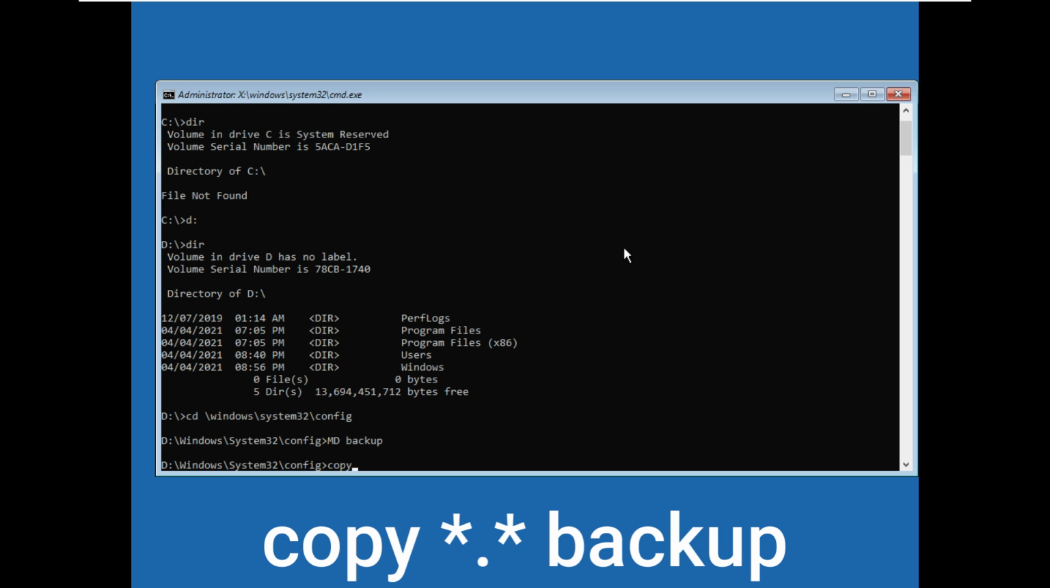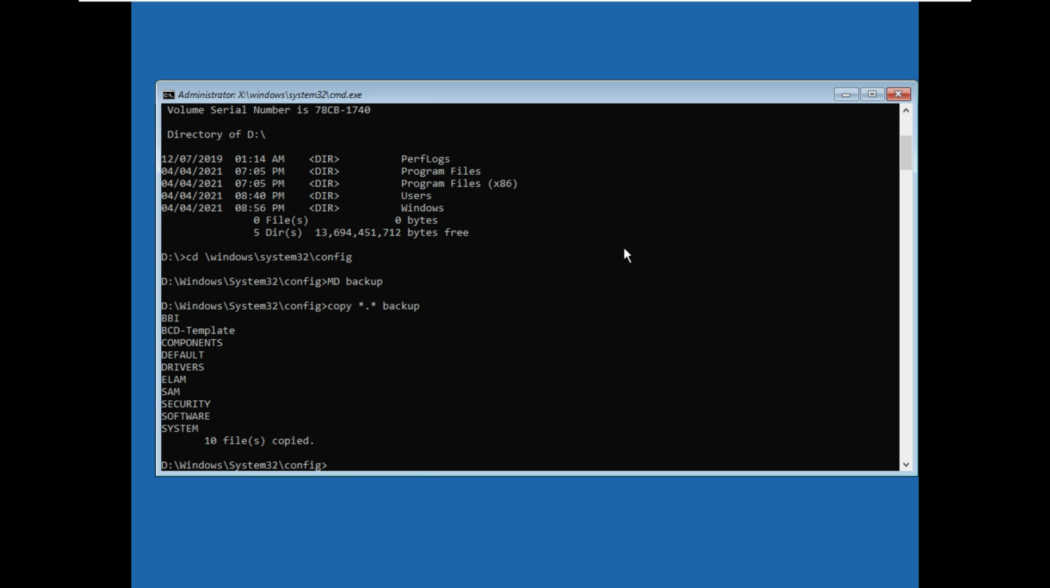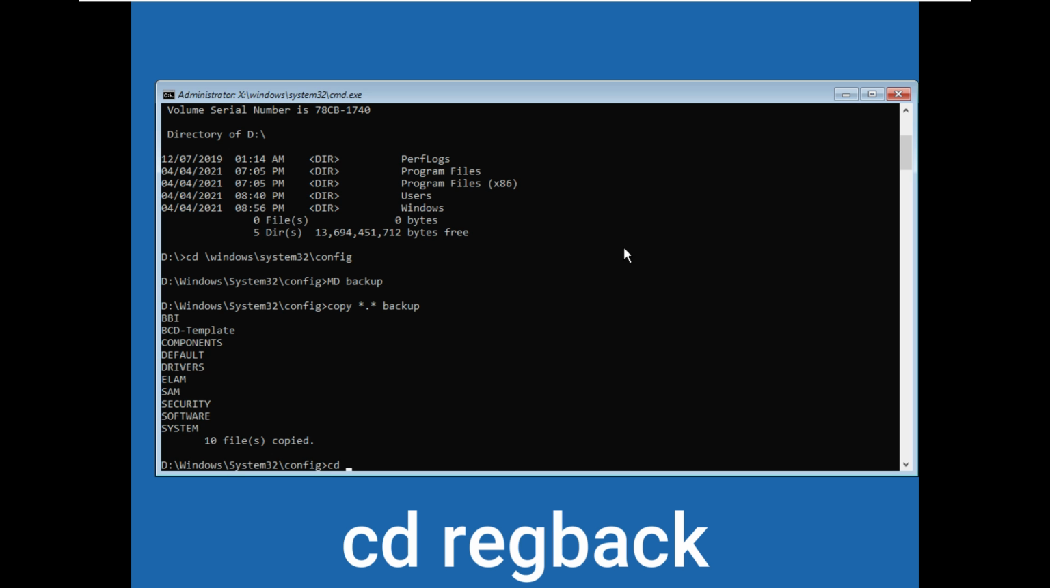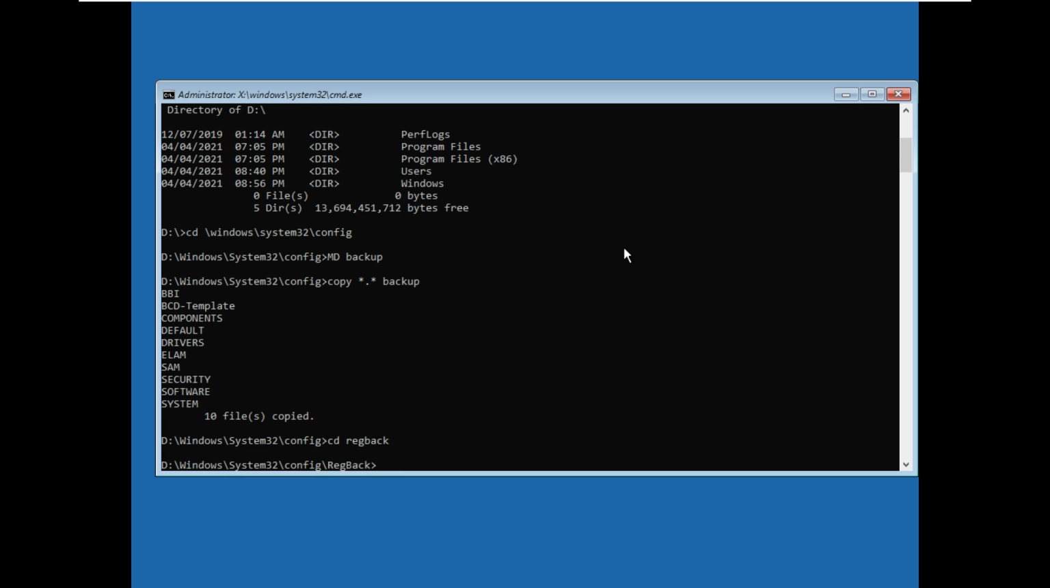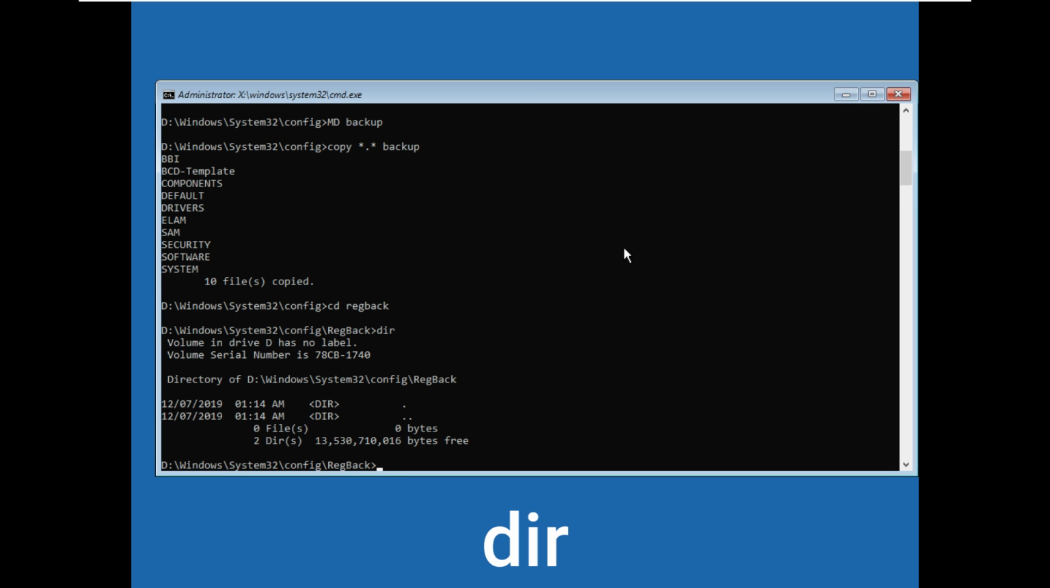Then type copy space star dot star space backup and press enter. Let the files be copied. After the files are copied, next type cd space regback, then press enter. Now type dir and press enter.